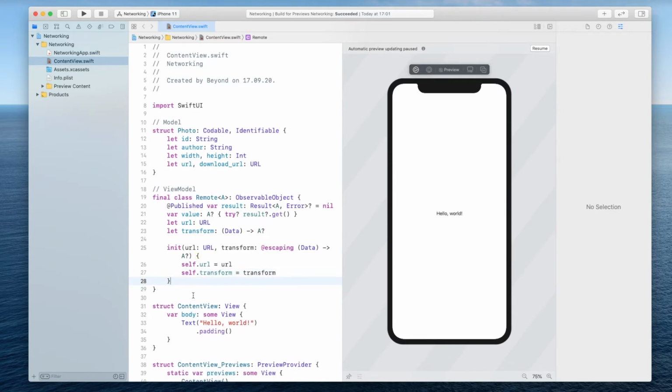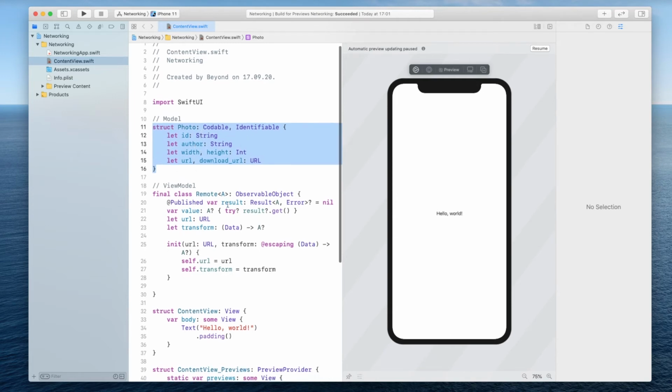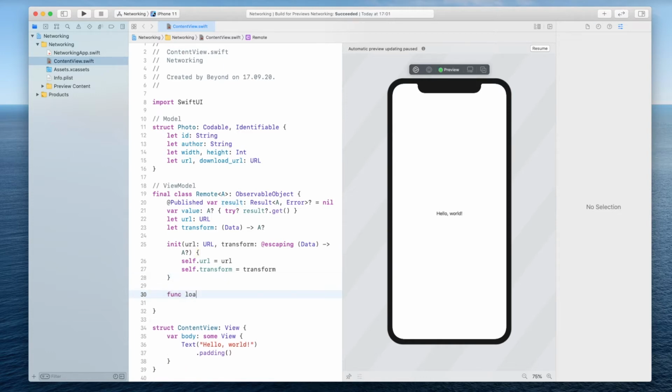So the last thing we need in here is a load function that basically loads our data, tries to decode it into a particular type, and then basically fills this result with the corresponding result that we get from the loaded data. Now for this, I will create a function called load.